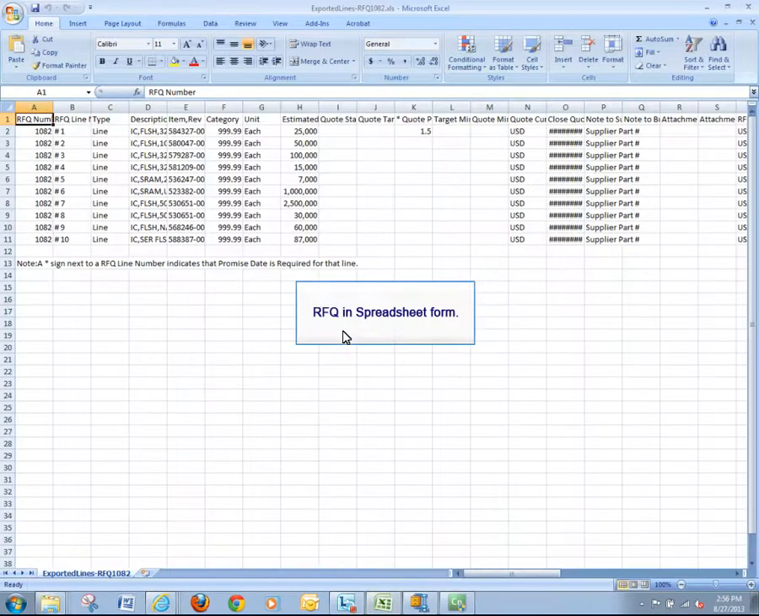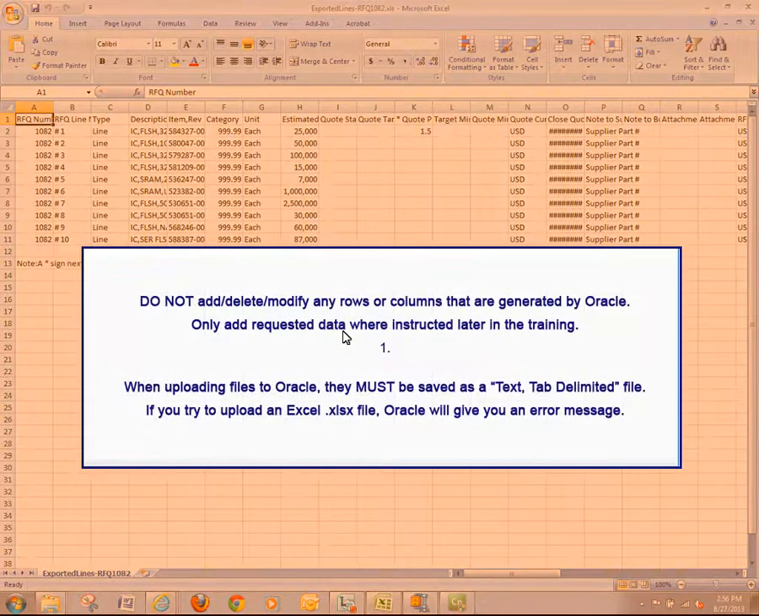You should now be looking at the RFQ in spreadsheet form. There are two very important considerations when quoting by spreadsheet. Do not add, delete, or modify any rows or columns that are generated by Oracle. Only add requested data or data instructed later in the training.